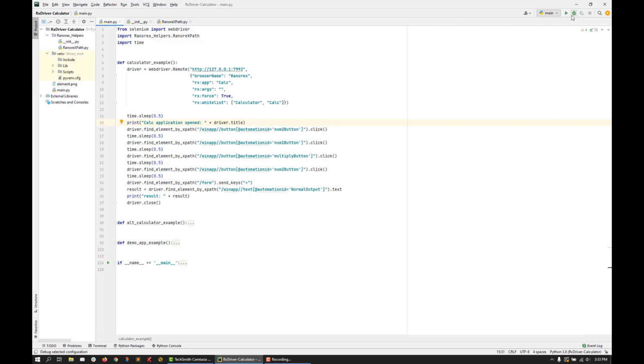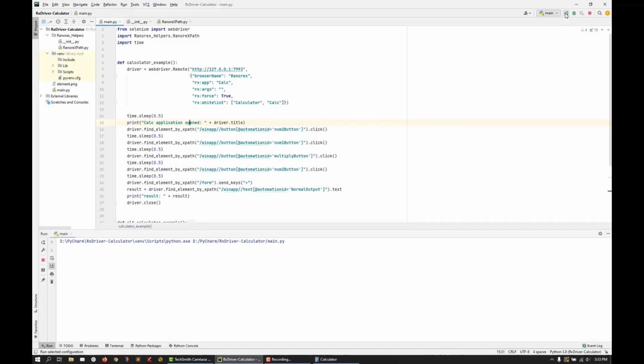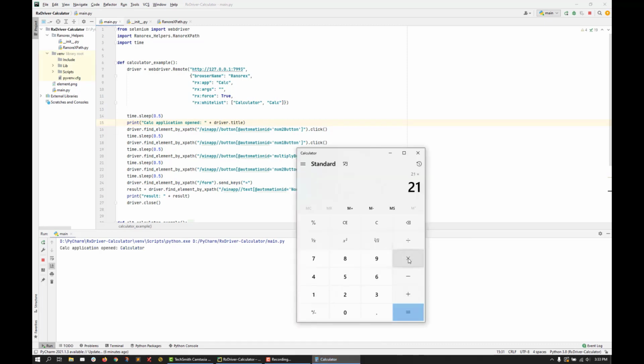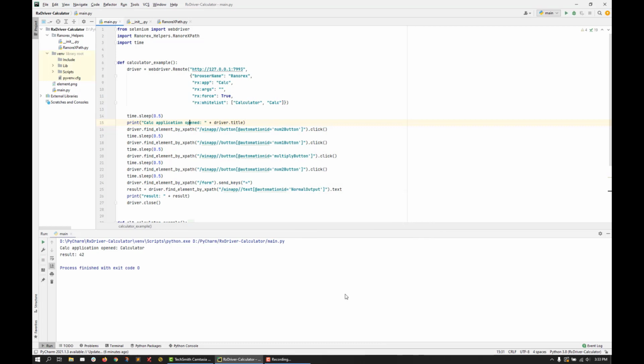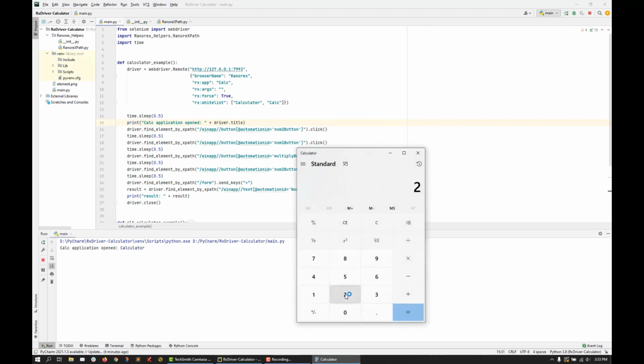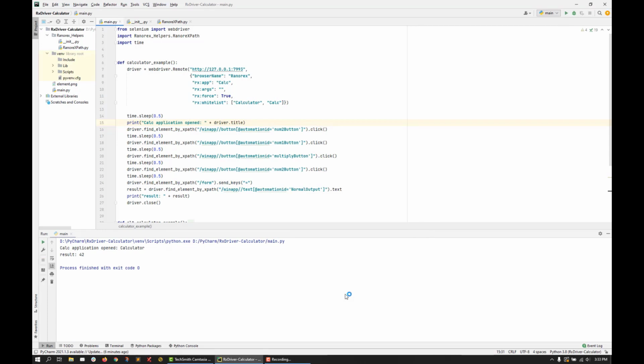So now let's just go ahead and run this sample application, which will basically do 21 times 2. It does not bring the application to the forefront. And there we go, it's all done. I'm going to run this one more time. For some reason the application started in the background last time, but there we go, it just ran in the foreground this time. So I just did 21 times 2.